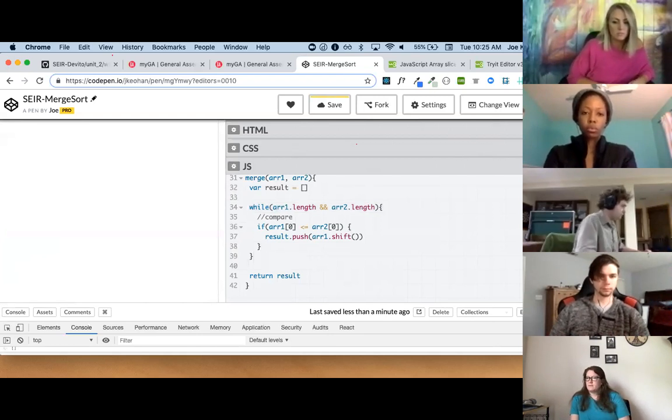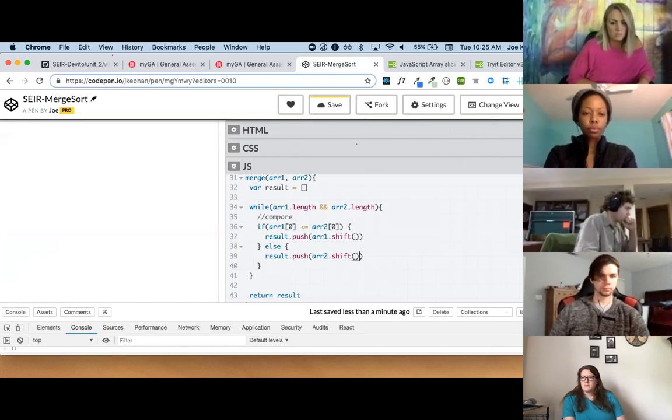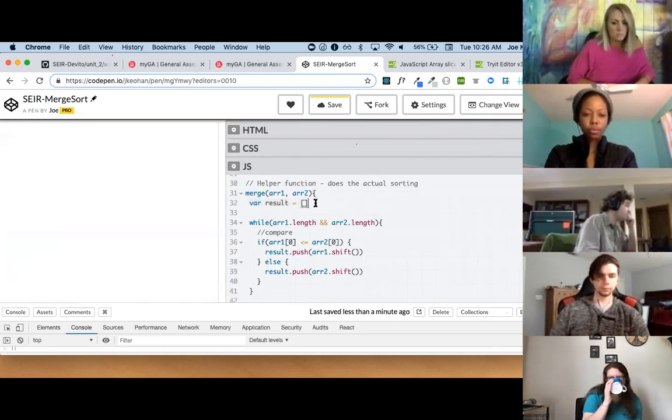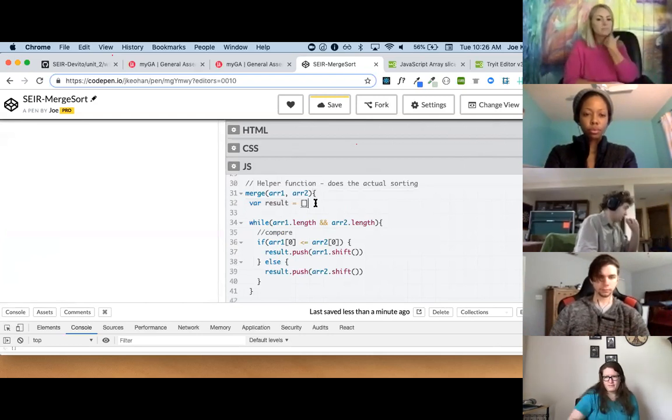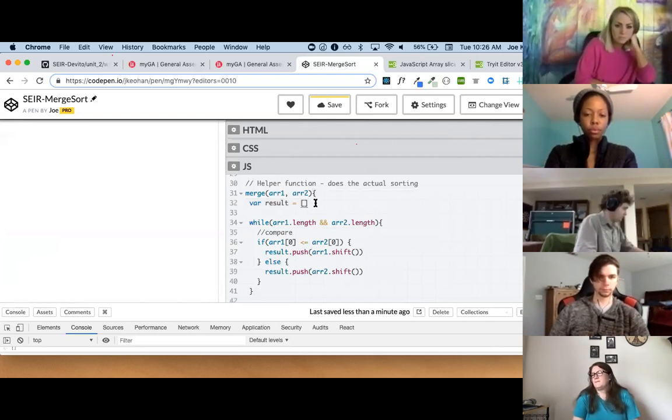Now, if it's not that, if that number wasn't less than the other number, then the reverse is true. So then we would result.push array2.shift. We take the other element. That must mean this element is greater than that other element, so that other element should be first in line in the array. We're trying to get the numbers in there and do this comparison. Whichever one is less than the other one, push that into the array, and then we can keep track and put things in order doing this.